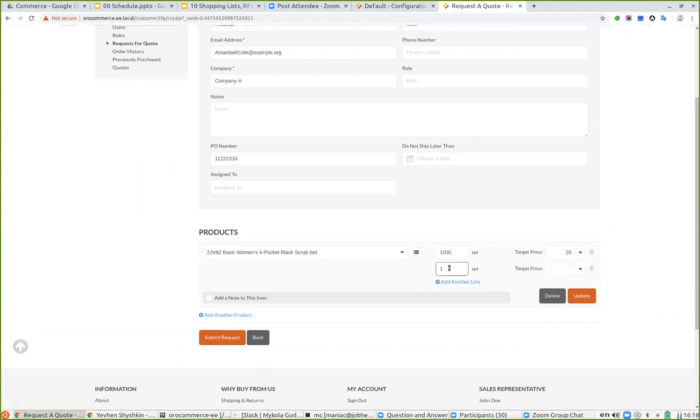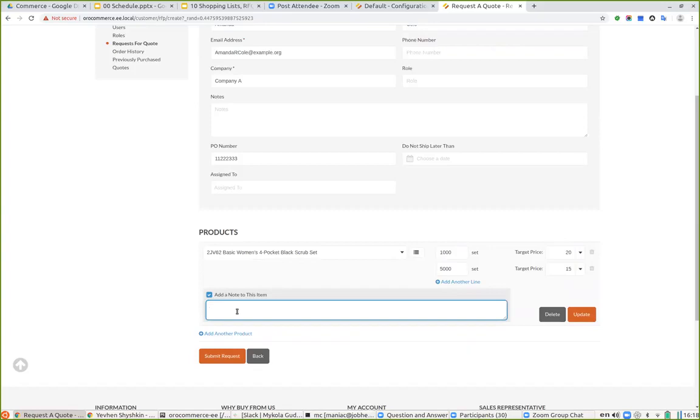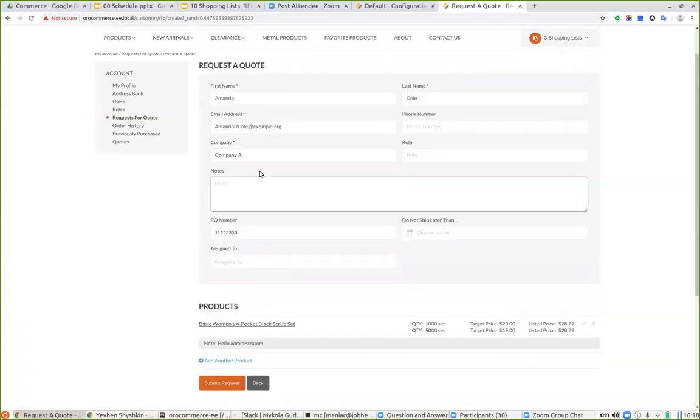And pay attention, here we have multiple request options for the same product. So let's say if I'm buying 1,000, it will be $20 for the set, or if I want to buy 5,000 sets, let's say it will be $15 for the set. So regular tier pricing. And also we have a note, so we can inform the administrator about some information. This one is a note on the line item level, while we also have a global note on the RFQ level itself here.